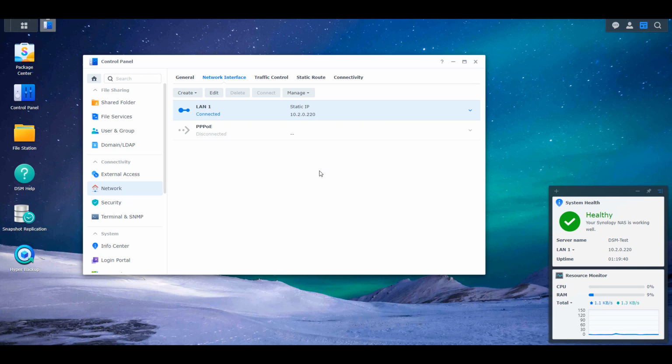There's a whole video for that though. I don't want to get into it. I just want to make the point that if you have multiple network cables plugged into the same switch, it's probably a good idea to look into link aggregation. So that's the first setting. The second setting is going to be in the security section.